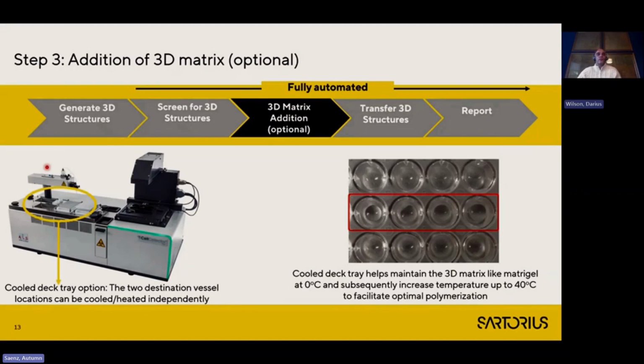So we've touched on before that the cooled deck tray option allows 2 destination vessel locations to be cooled or heated independently. If we're looking at things such as Matrigel, this maintains the Matrigel at around 0 degrees. When we increase the temperature up to 40 degrees, of course, the Matrigel then begins to solidify. But the idea of the cooled deck tray is to keep that Matrigel at a nice cool level to facilitate organoid deposition into the Matrigel at that temperature. Then we heat it up to 40 degrees or whatever temperature we need to. That facilitates the optimal polymerization of the Matrigel.